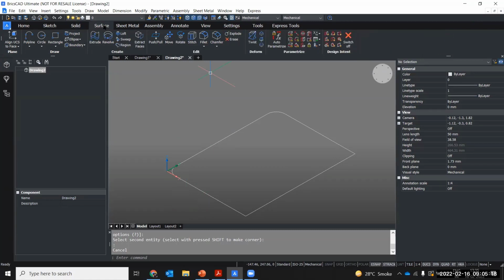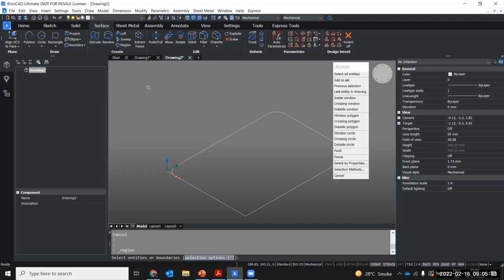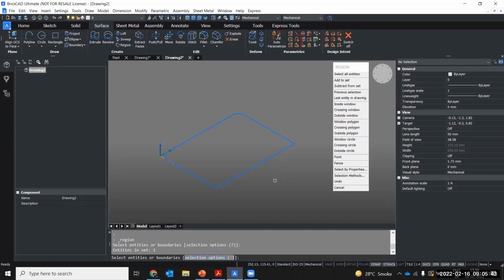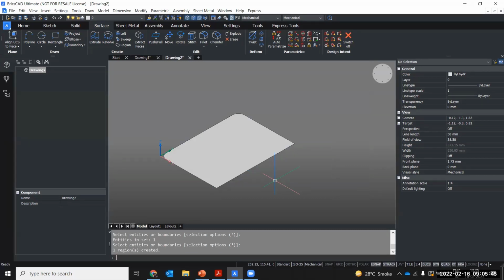Okay. The next portion is where we go to the surface interface. Okay, so you'll be seeing this particular surface interface in your BricsCAD software as well, wherein once you go into this, inside the create, we'll be having this particular region command, and just click on the region command, and it asks us to select entities or boundaries. Okay, so I'll select the entity for which I want to create a region and hit enter, and BricsCAD creates a region for me. So it basically creates a surface out of the closed entity that I have.